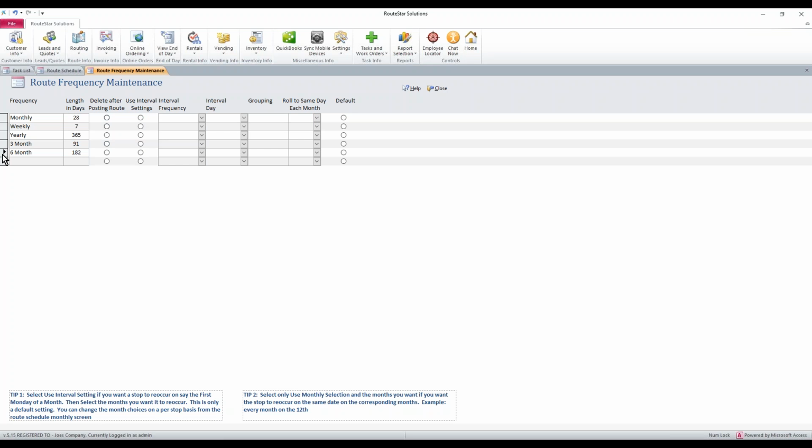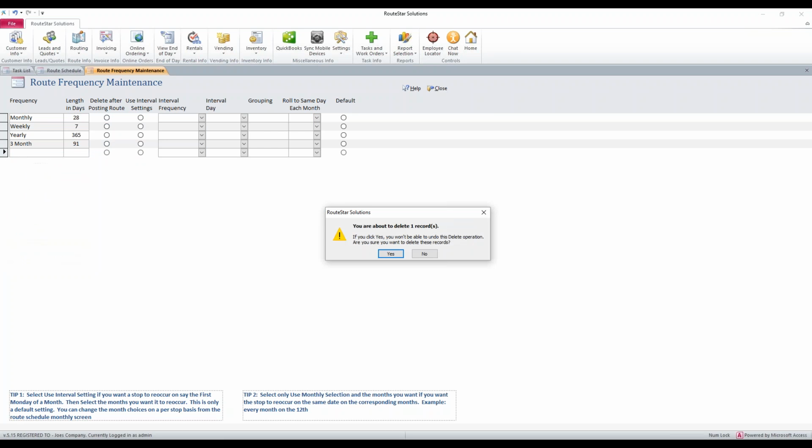To the left, and this works like this again in most areas of the software, you're going to have gray boxes that if you click on, they turn black. So you can either click on one, let it turn black, and then right-click. I would actually just right-click right on it. It'll turn black, and you can hit delete record. It'll say you're about to delete it. Are you sure you want to do that? Yes, I am, and it'll be gone from the system.